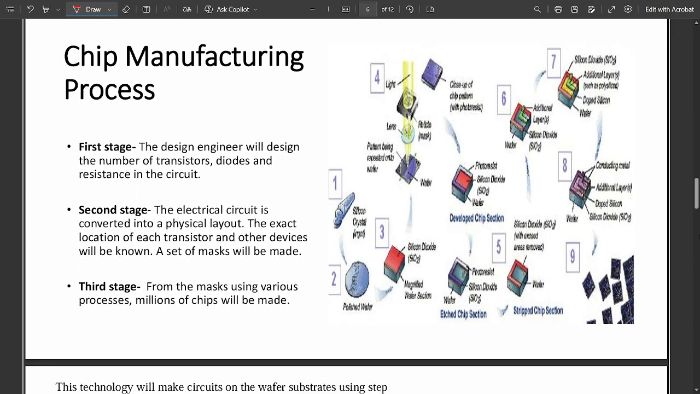CMOS chip process, if you see, what is the first stage? The design engineer will design the number of transistors, diodes, and resistances in a circuit. Second step, electrical circuits are converted into physical layouts. Whatever the electrical circuits are, they will be converted into a physical layout, and the exact location of each transistor and other devices will be known, and masks will be made. That is the second stage.